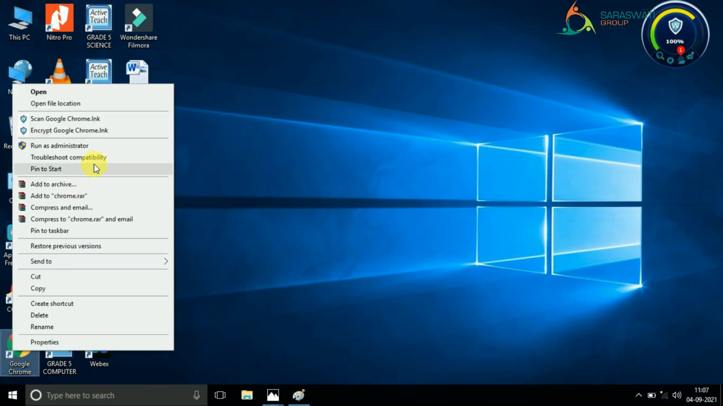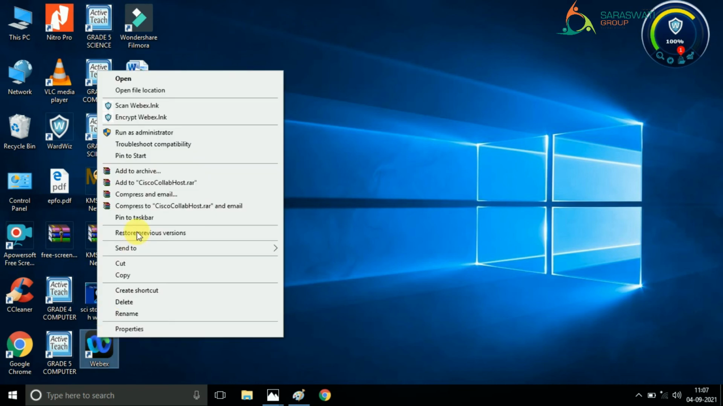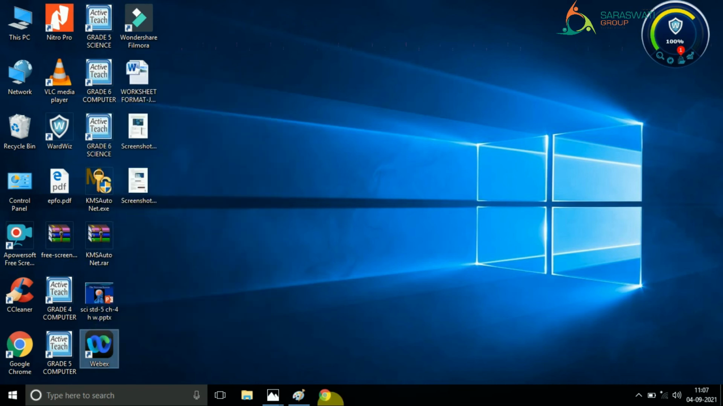Right, so slowly you can see that on the taskbar it will appear because I am using it many a times. Same WebEx. If I click right on it and pin to taskbar, then it will come to my taskbar middle section. Here you can see that. Right, so this area is known as what? It is known as actually a middle section.